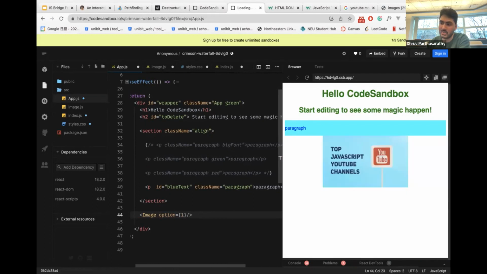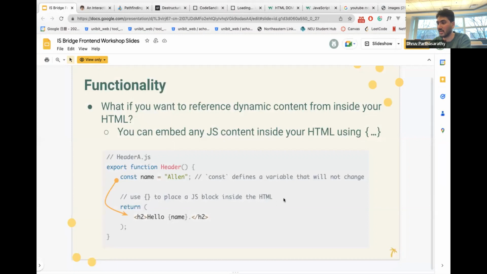If we change it to 1, the first image is rendered. So these are called props in React. So we see here, right? Here we have a name prop.